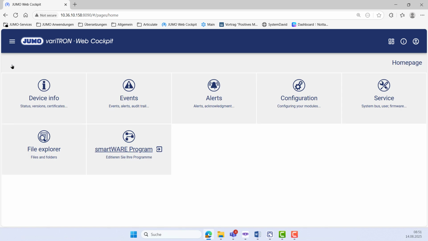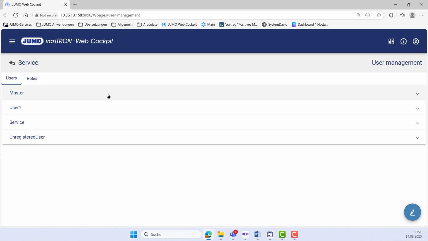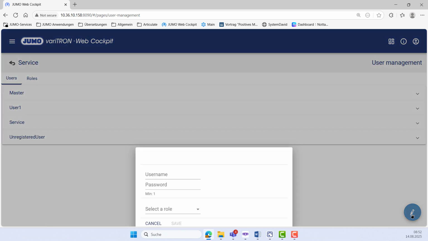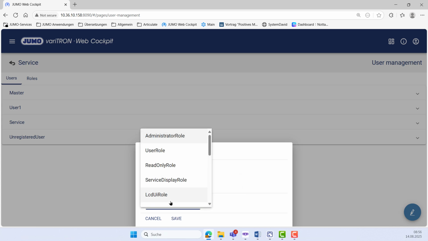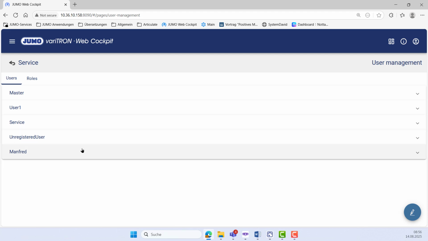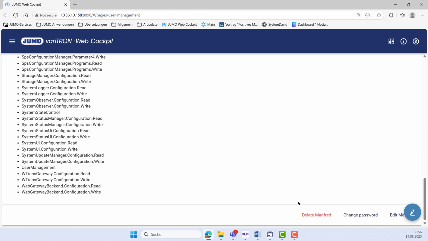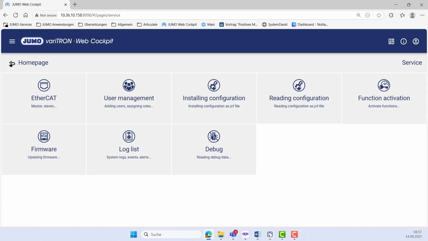Another main menu is Service. Here you can do the user management. Users are assigned rights based on roles, which you can edit here. As an example, I will create a user here and assign them administration rights via the corresponding role. The user has been created. I can also delete the user in this view. Here I am back in the main service menu.